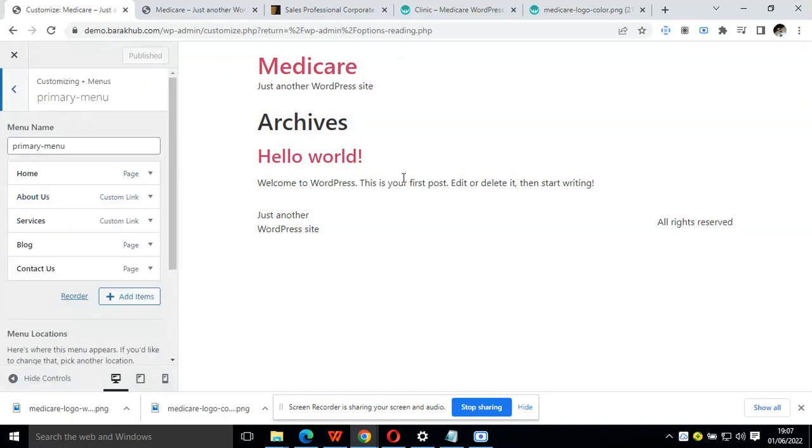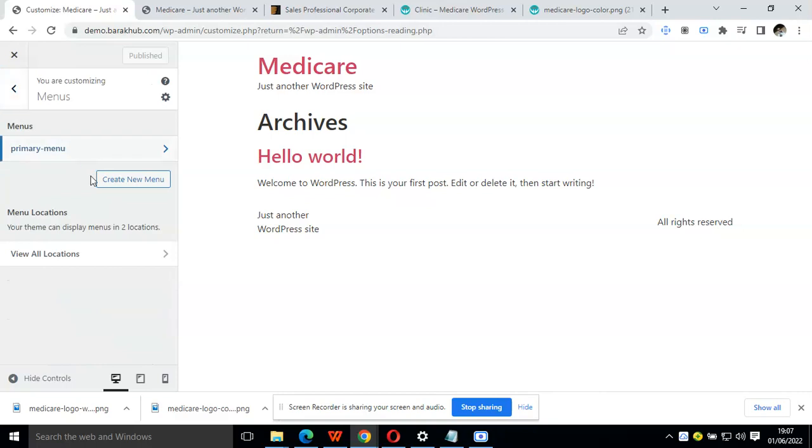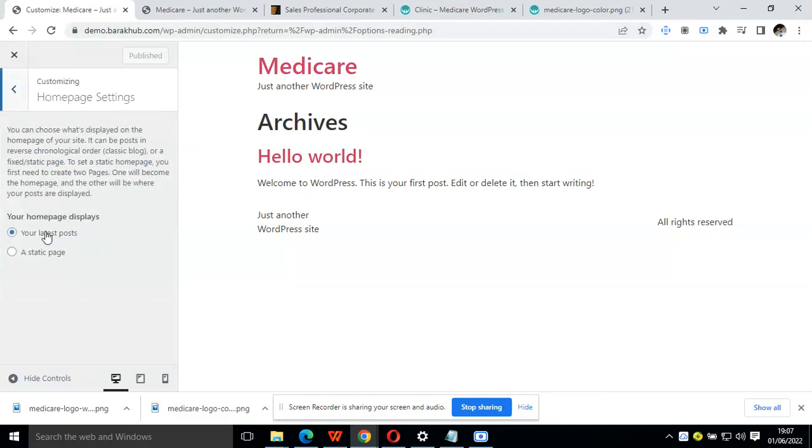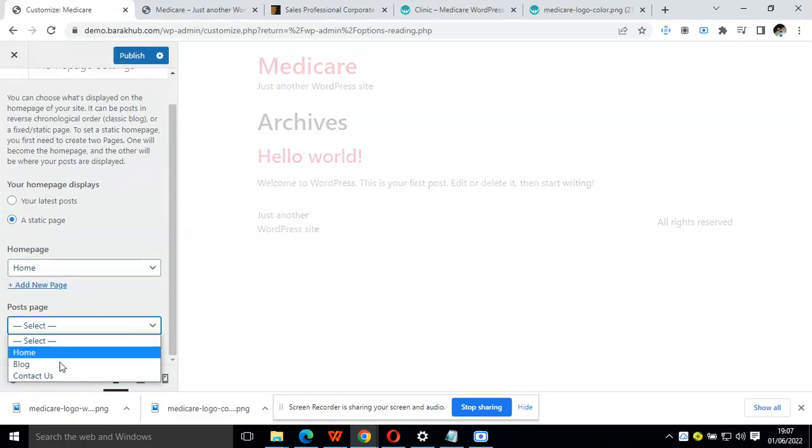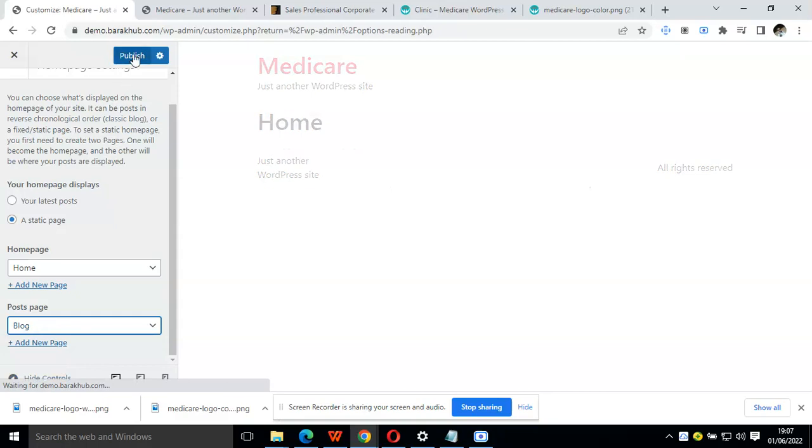And of course, what do we have here? Let's go here and see page settings. This one, static pages. This one's home. This one is set to the blog. We set this and exit.